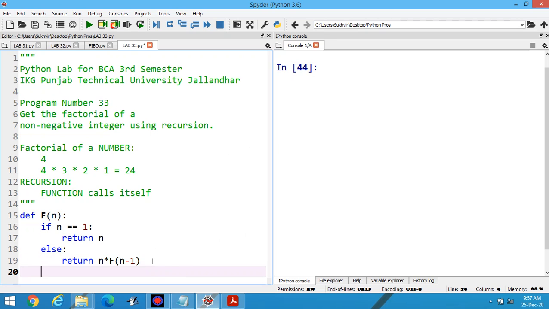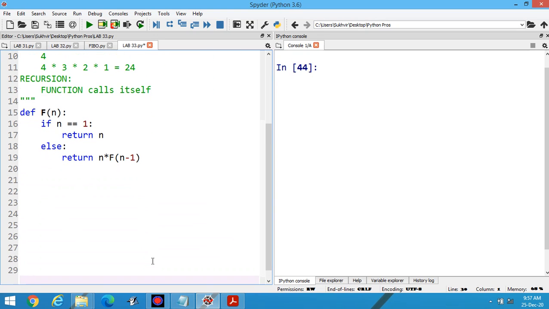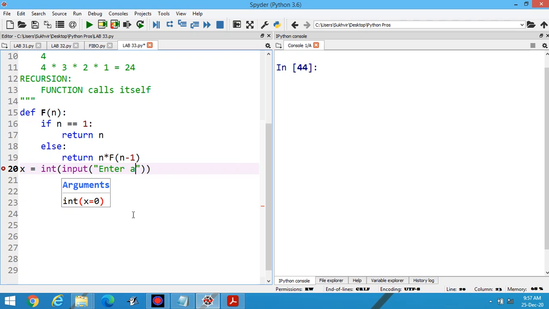Now you have to pass the variable, whatever the value or whatever the factorial you have to calculate. Int input, enter any integer value.